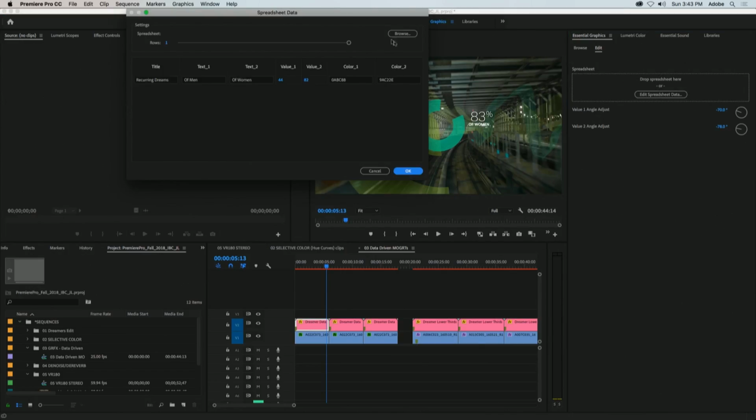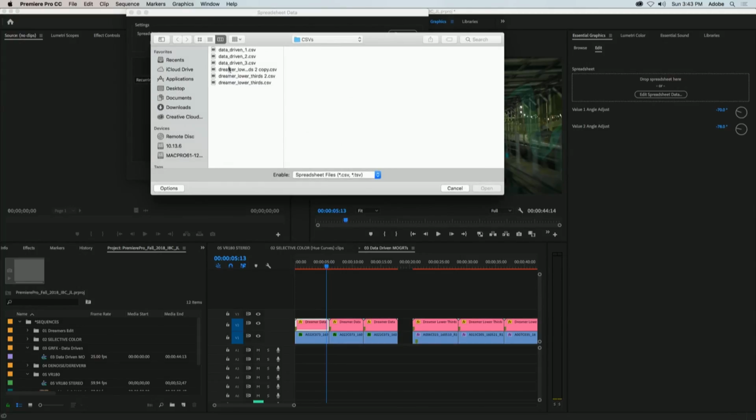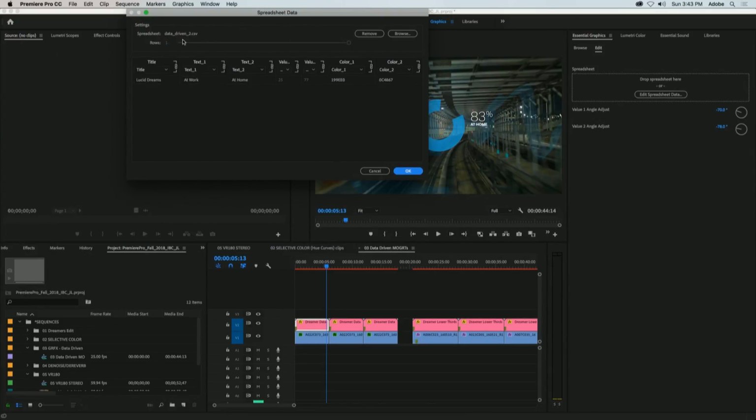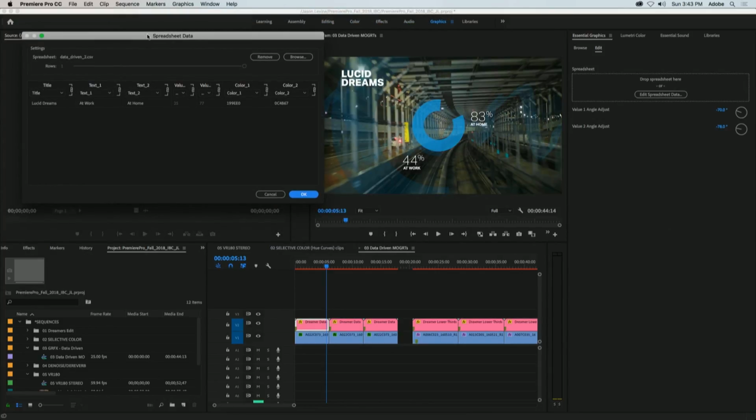I'm going to click on Edit Spreadsheet Data, go into Browse. Let's go ahead and choose this data-driven graphic right here, CSV file. And when I do that, you see that the data has immediately swapped out. Lucid Dreams. And you'll see that inside this spreadsheet, there are a couple of text values, a title value, some color values, and then, again, the angle adjust of the graphics here.